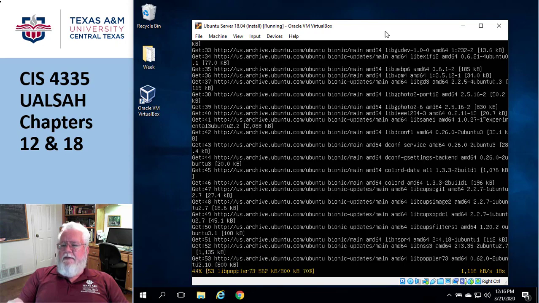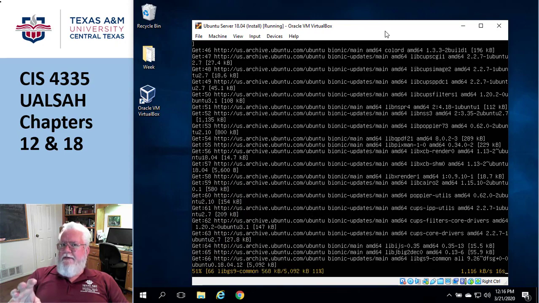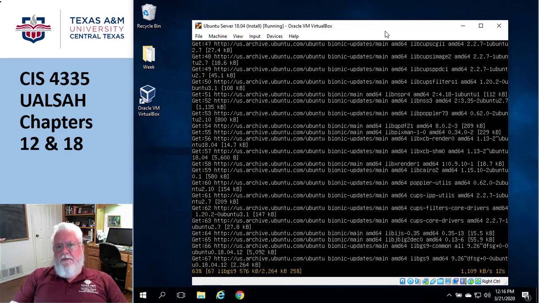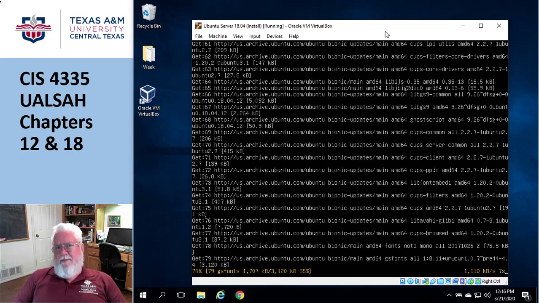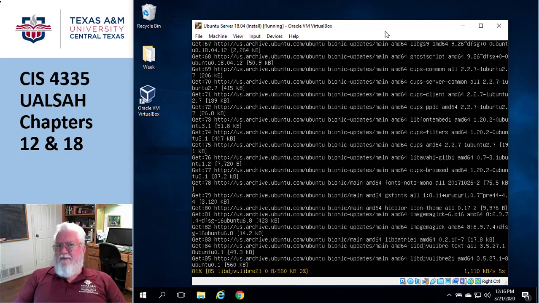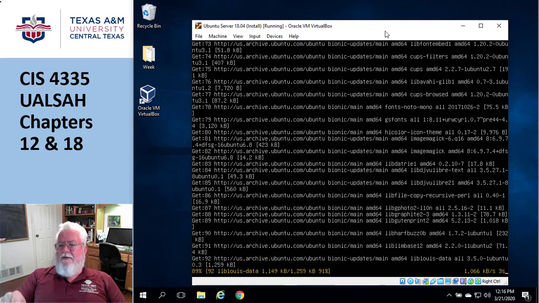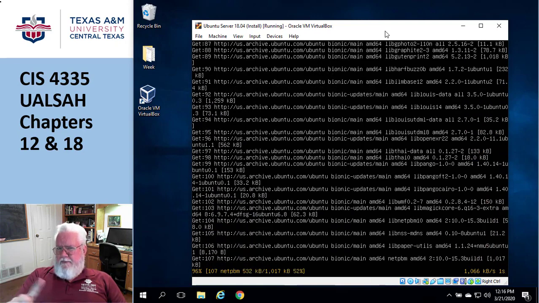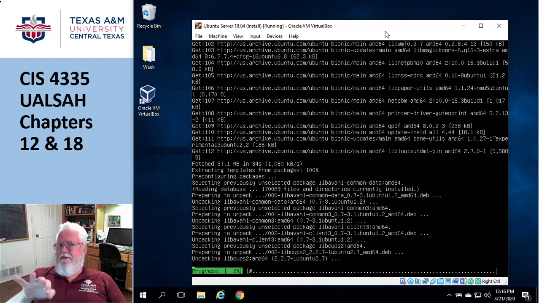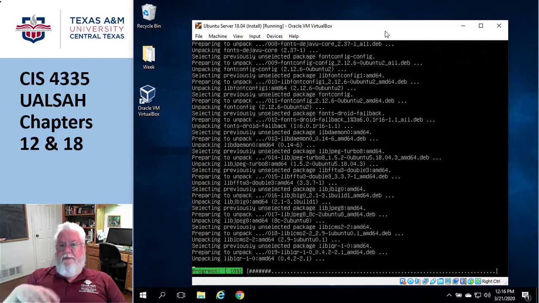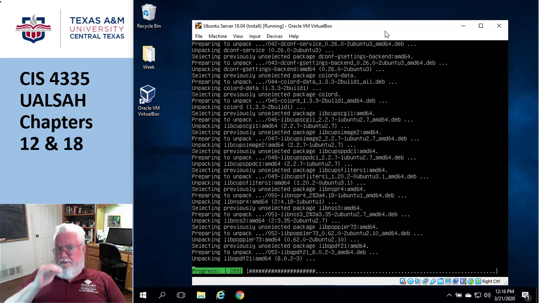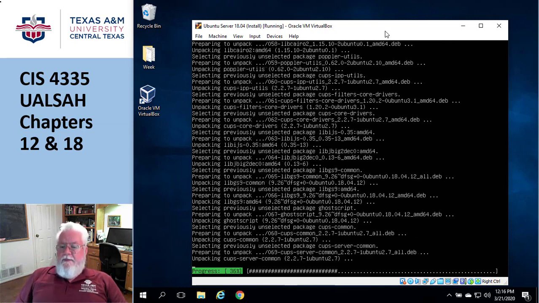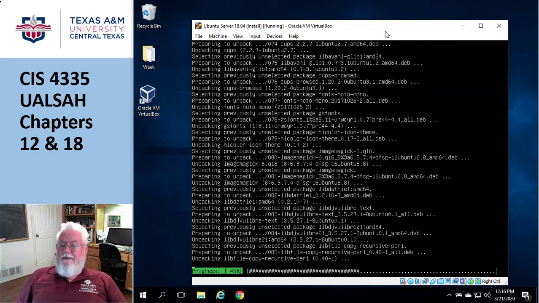Now, CUPS itself doesn't necessarily contain all the drivers. Just like in the Windows world, when you install Windows, it doesn't install every single driver for every single printer known to man. That would be a waste of disk space, wouldn't it? So we're not actually installing print drivers at this point. All we're installing is the printing subsystem, the spooler part, the networking part, the utilities part, everything except for the actual print driver. So it's a lot of stuff, but it isn't the print driver part.